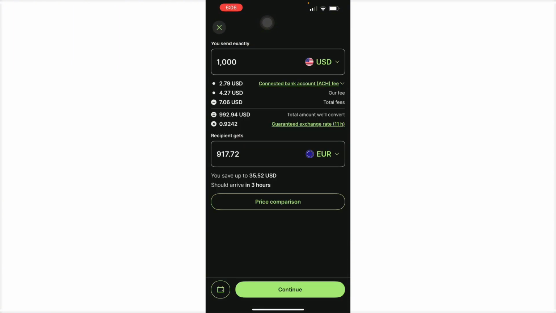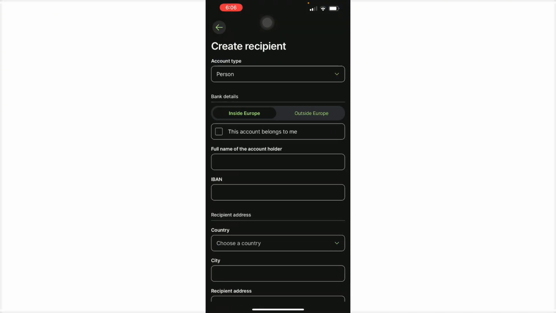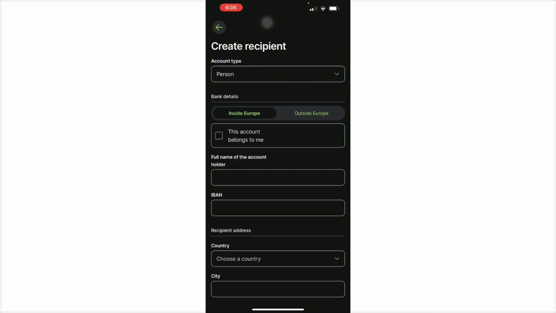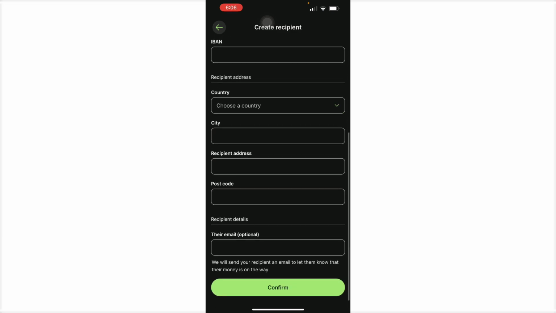From there, just press continue, and then you want to enter your bank details. From there, you want to place the account type right here. If you want to send it inside Europe, there's going to be two things in the category right here. So let's just say this account belongs to me and check that. And then there, you'll just have to press confirm and the money will be on its way.